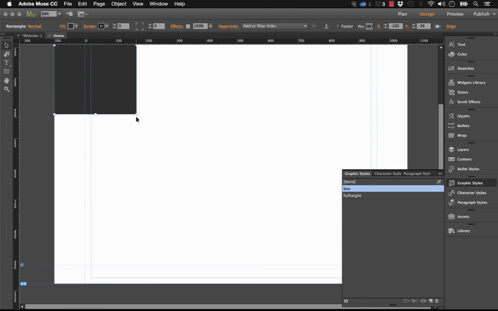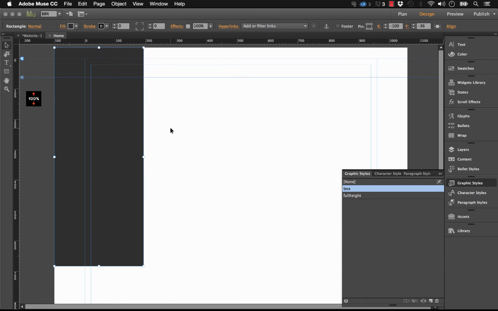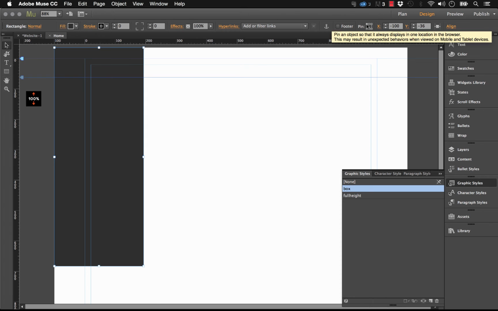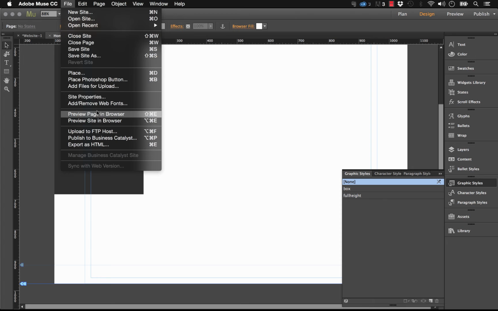Okay, so the next thing I'm going to do is scale this up a little bit so I can add some elements on top of it, but I'm going to pin it to the top left side of the browser. So what that will do now is when I preview this in the browser, you can see that it's taking up 100% of the height, but as I scroll, it's always going to stay visible.